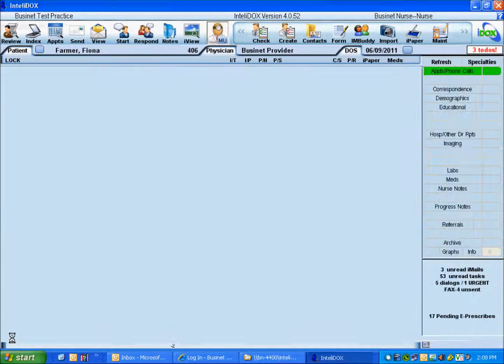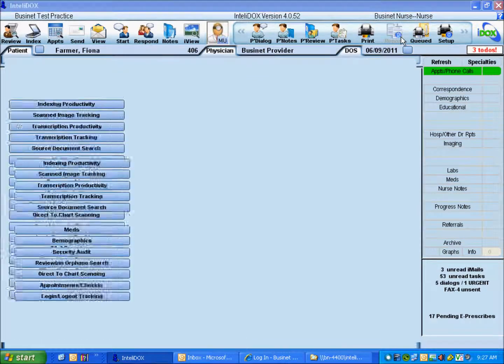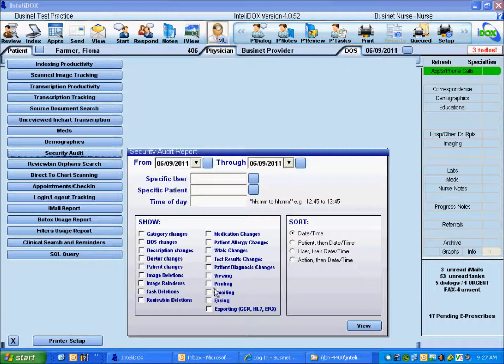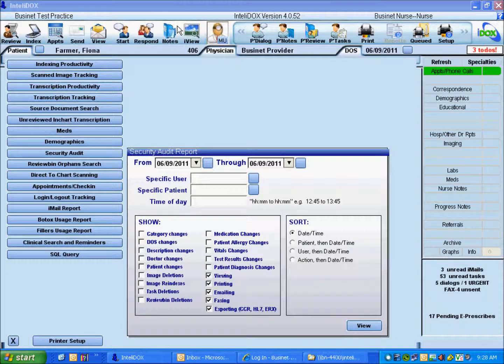Security is a big part of meaningful use, but since InteliDOX has had many of the required features for years, the new requirements shouldn't be a big deal for you. To satisfy the audit log requirement, you can run the Security Audit Report. The Security Audit Report has been updated to include actions that would fall under the optional Accounting of Disclosures measure, like emailing, faxing, and exporting patient data.